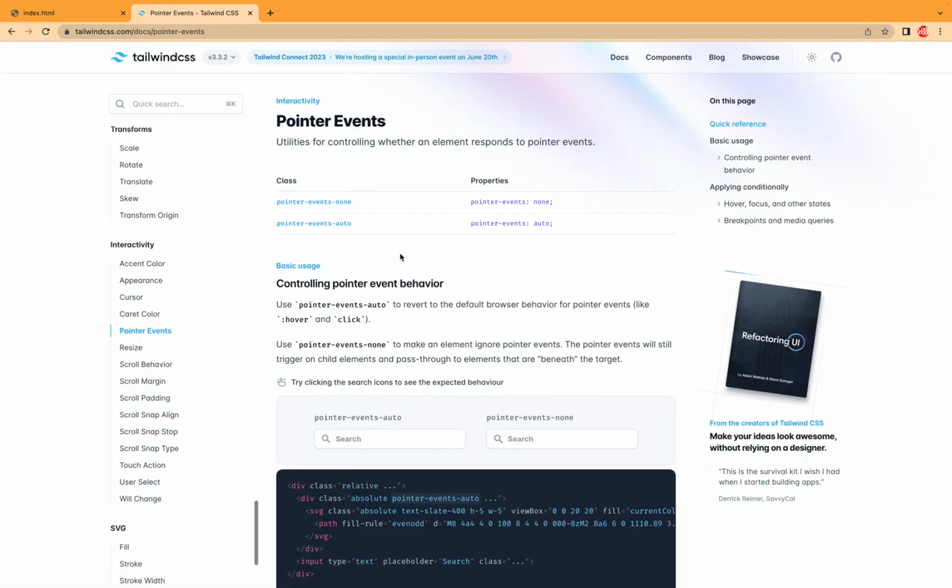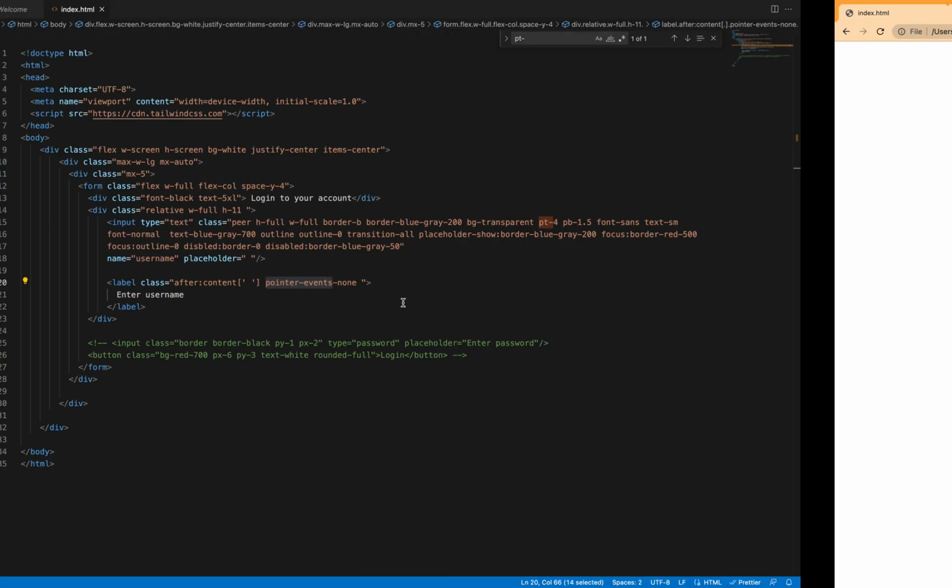So as I said, use pointer-events-auto to revert the default browser behavior for pointer events like hover and click. Use pointer-events-none to make an element ignore pointer events. The pointer events will still trigger on the elements beneath the target, so you can read more from this page. What you have to understand is that we are just preventing the default events that might happen. Once we click on it, we want to interact with the group element that we have.